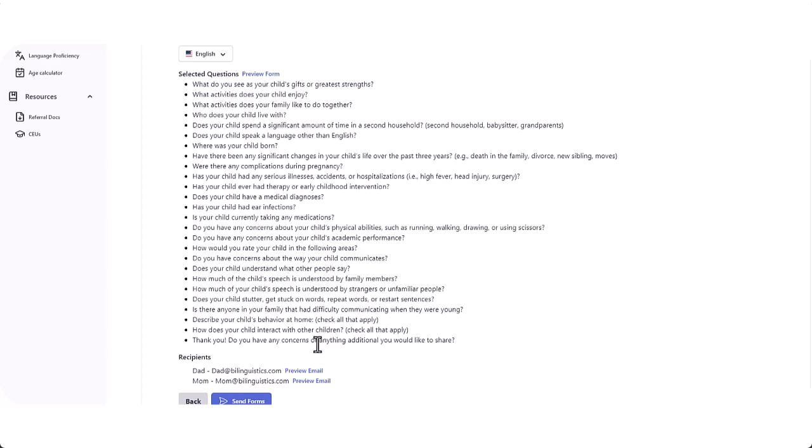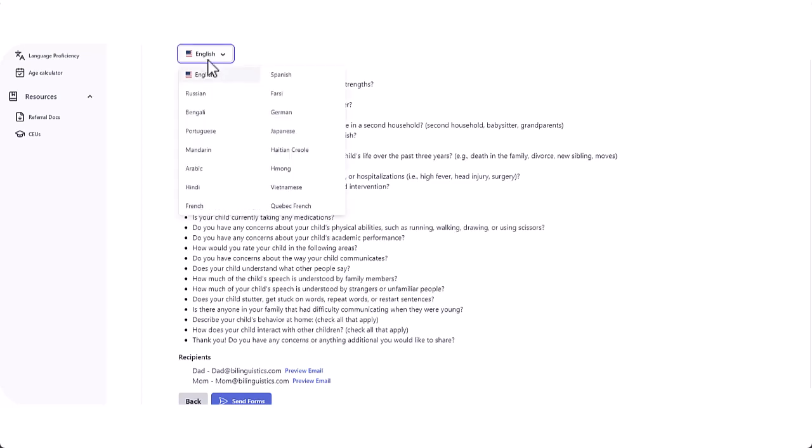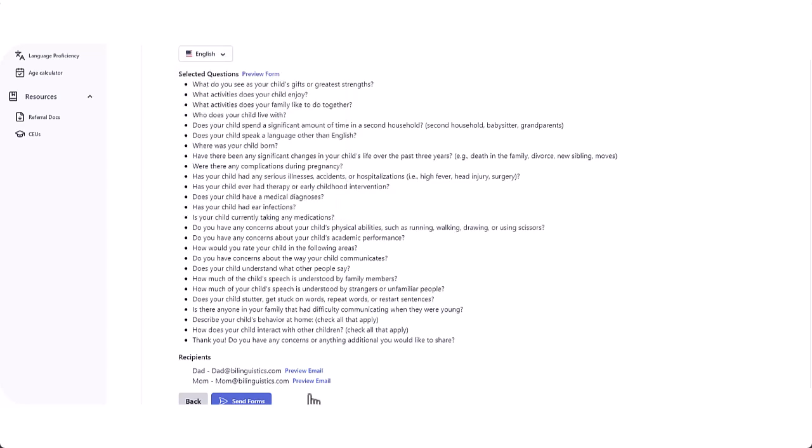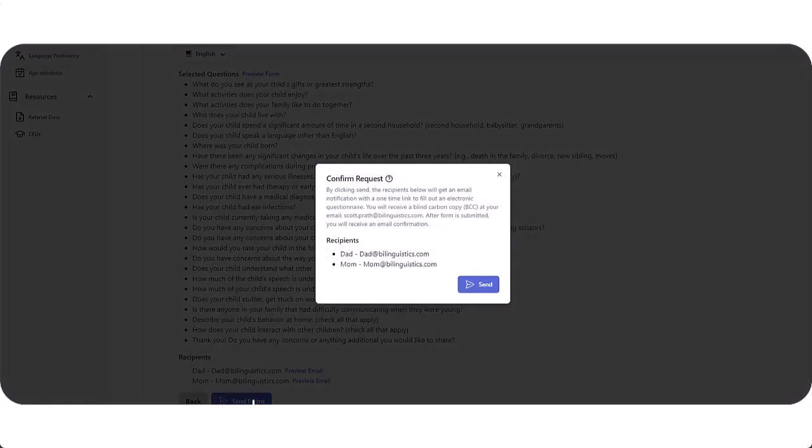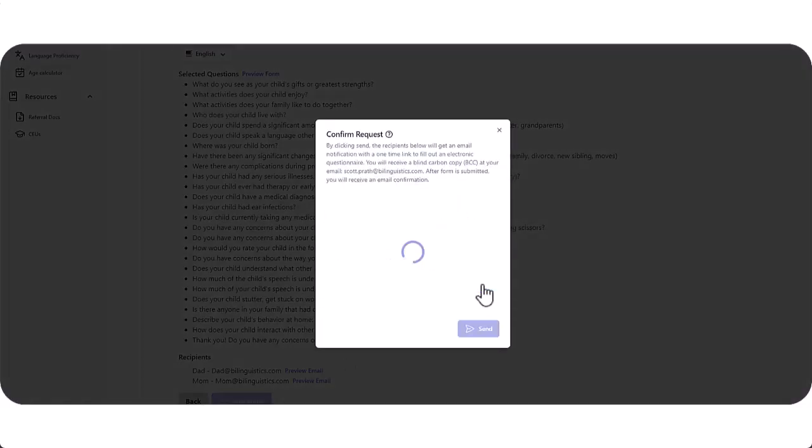You can preview the form. You can switch this form into any of 16 languages and preview it that way. Then check out the email that's being sent and send it. If you don't know which language is spoken at home, just send it in English because parents on the other side also have that opportunity.